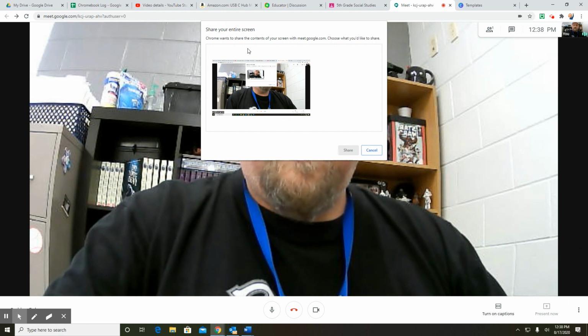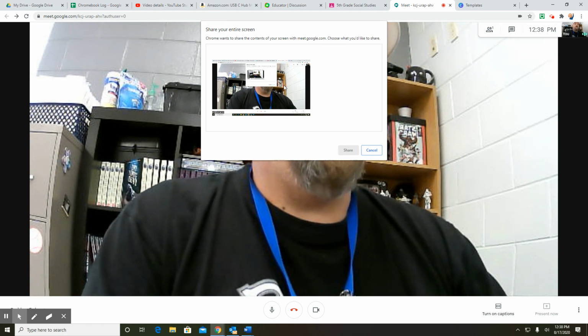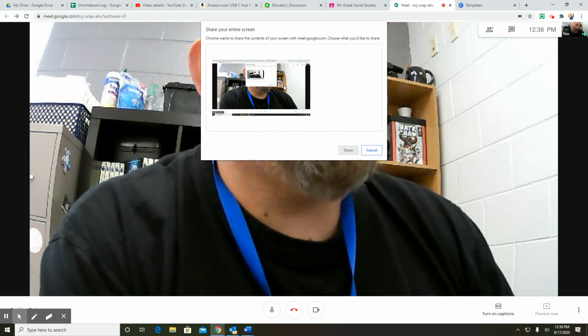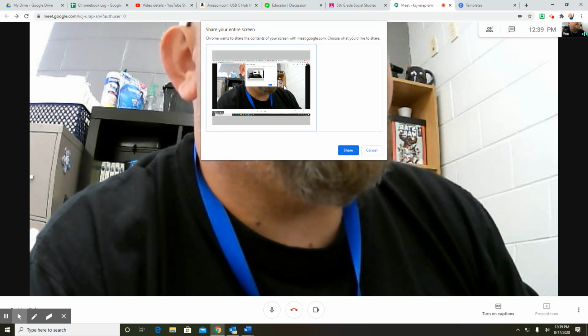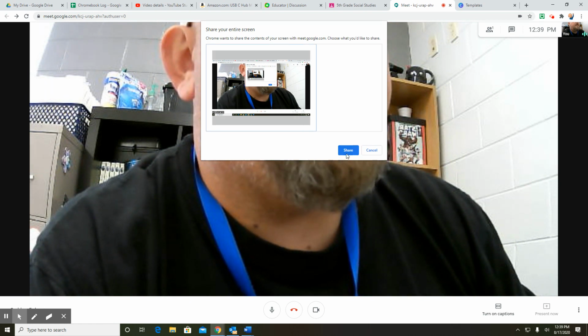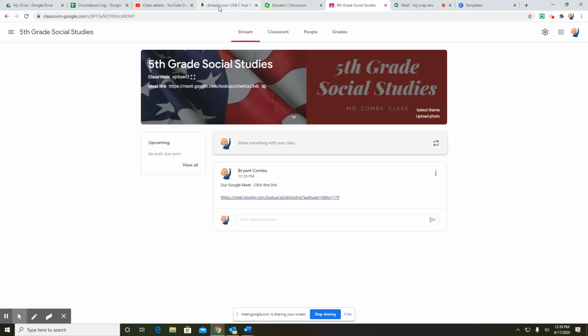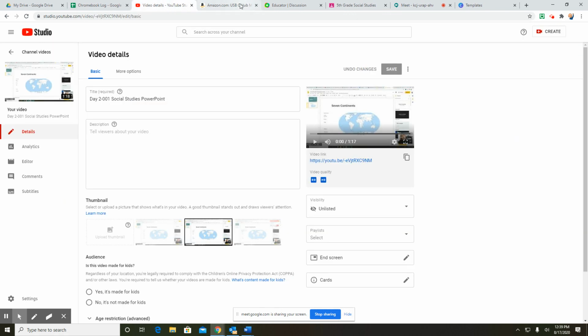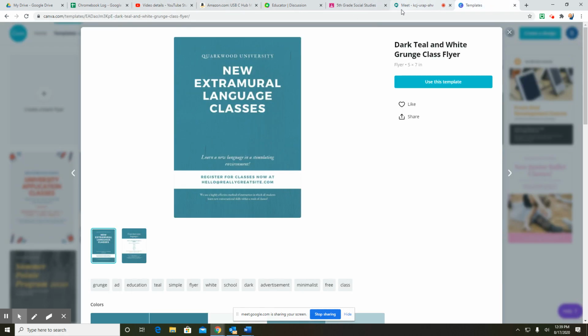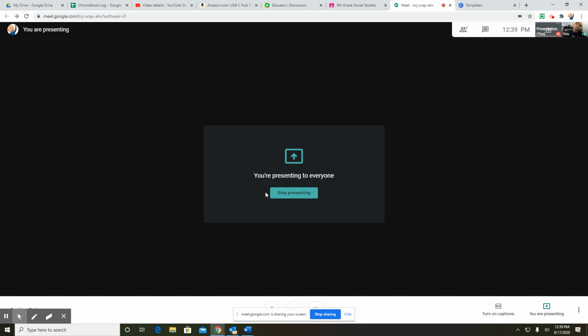This little box that pops up here is a Google Chrome security thing. So just click that. All you got to do is click it, and then the share button lights up. So after you click share, whatever you do on your screen, just like on Screencastify, whatever you do on your screen, they're going to show you. It's going to be shown to the students.